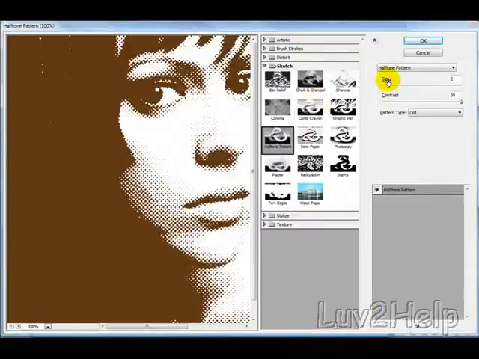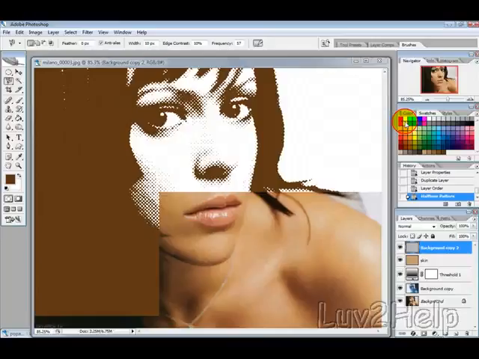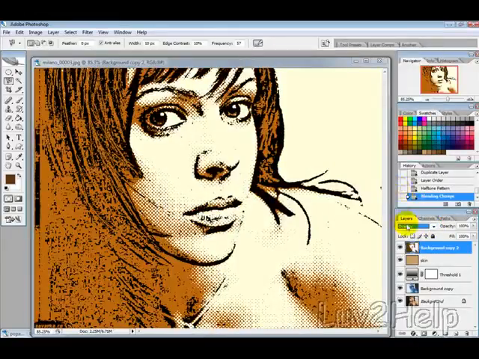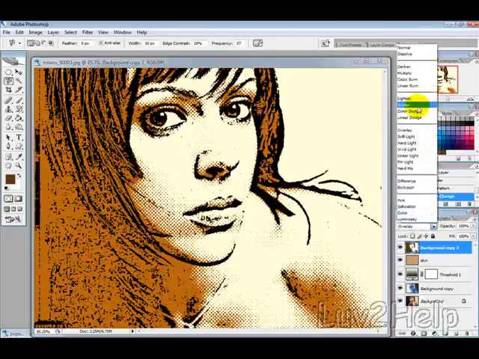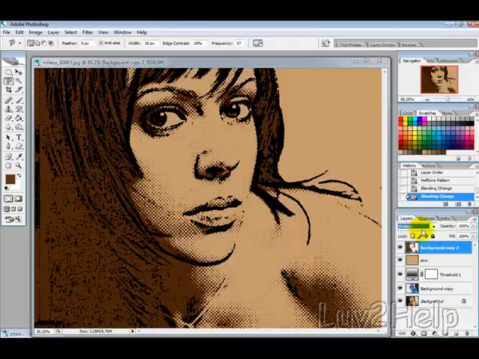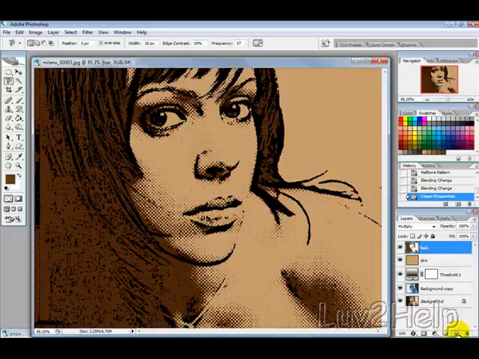Now the settings you want to select here is halftone pattern, size to contrast 50, and then we're going to hit OK. And then you can either change the blending mode to overlay or you can change the blending mode to multiply. So it's up to you. I'm going to select multiply for this example. Now we'll just rename this to hair.